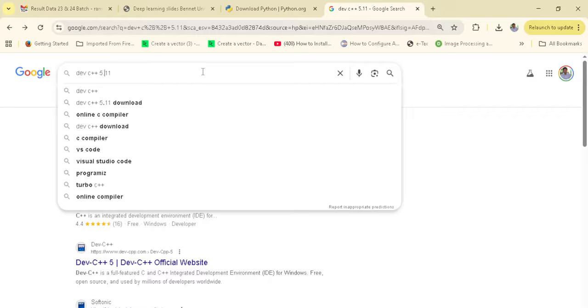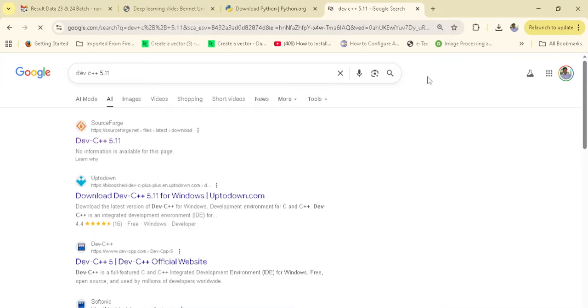In Google, if you type Dev C 5.11 or C++ 5.11, both are the same, because it contains both compilers, the C compiler and the C++ compiler. So you have to type Dev C++ 5.11. Please remember this version 5.11. It's very important. When you type Dev C++ 5.11, you get a lot of options. You might be able to see SourceForge is one reliable website from where you can download the software. So I'll click the first option.